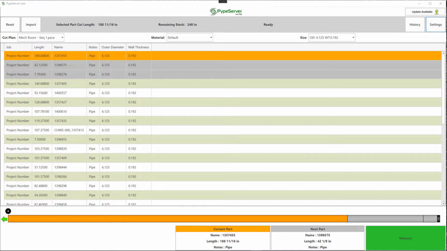all-thread, rebar, or lumber. In today's video, I'd like to take a deeper dive into the settings of PypeServer Lyte and how they affect the output of nesting, cutting, label printing, and the overall workflow. If this is your first introduction to PypeServer Lyte, I would suggest first watching the PypeServer Lyte overview video that can be found above as a link or below as a link in the description.